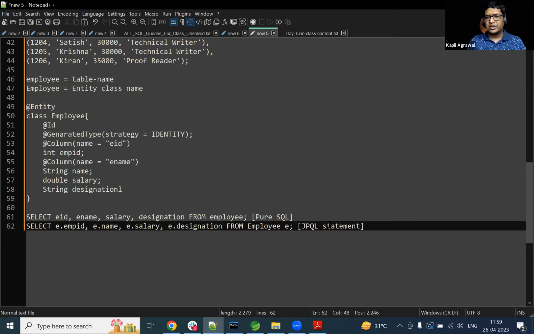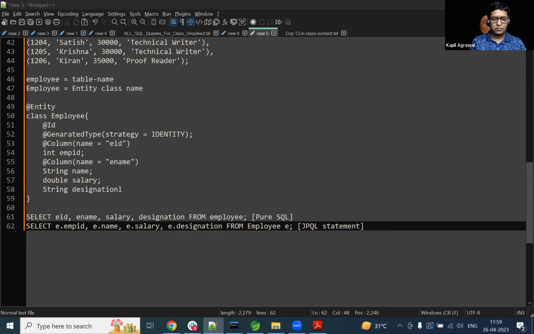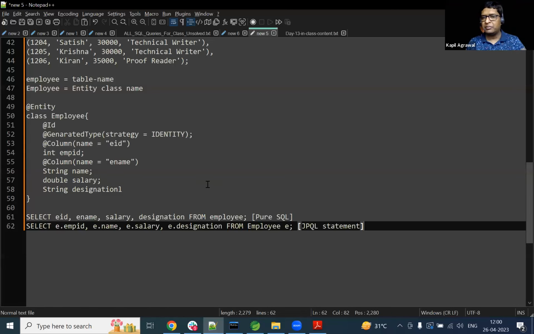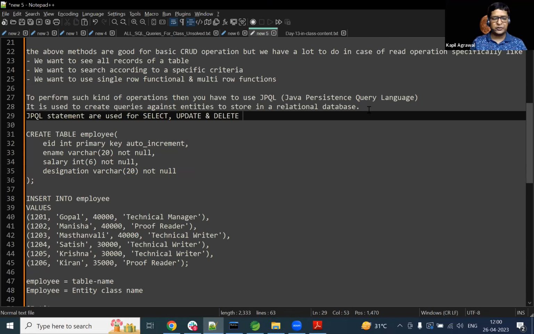Now, next point. Using JPQL, I have to talk about some points. Mainly you are going to use JPQL only for the select statement. Whenever you are using JPQL statements, always keep in mind that they are used for select queries, for update queries, and for delete queries. But if I'm talking about the insert operation, then always keep in mind that the insert operation cannot be performed using JPQL. Getting my point? Insert operation cannot be performed using JPQL.